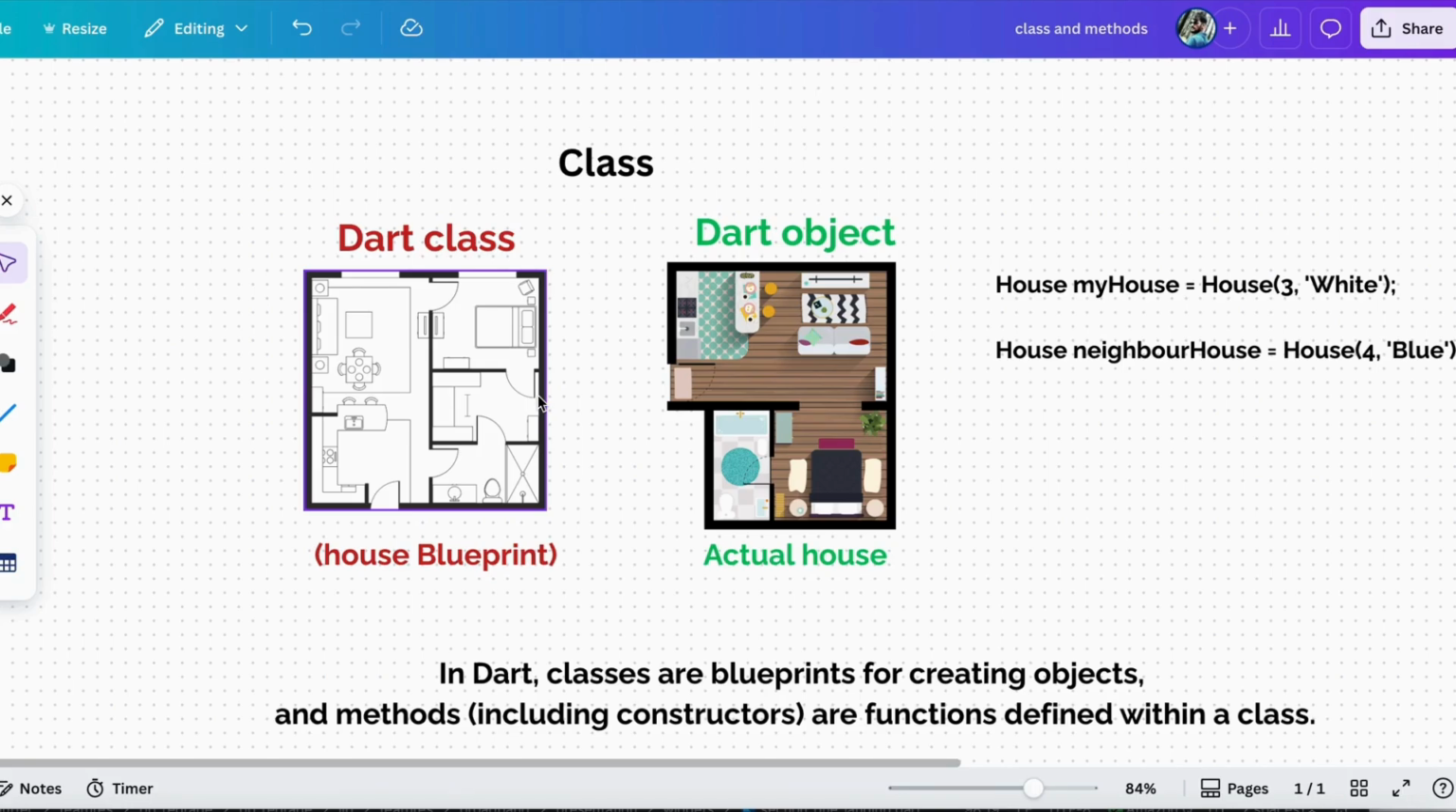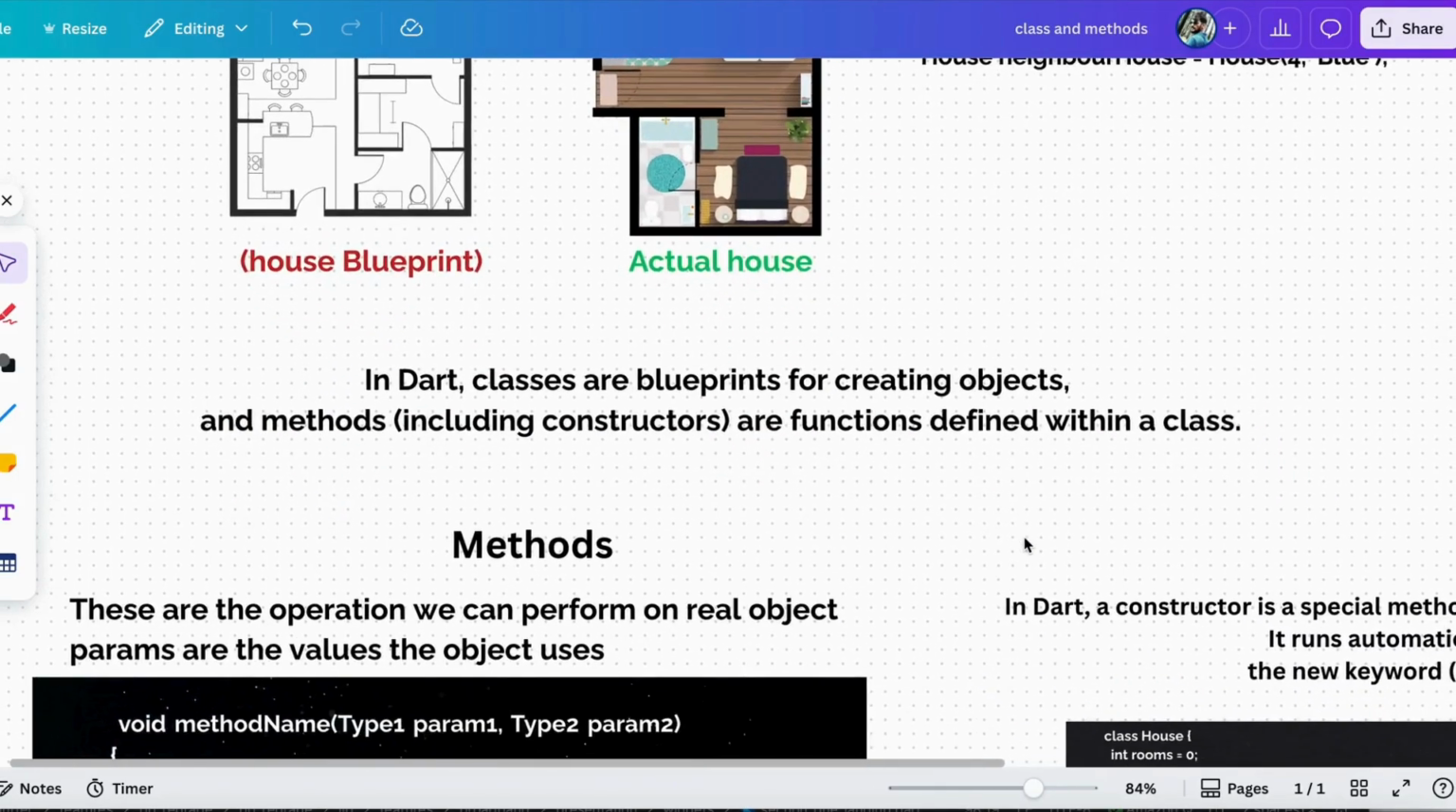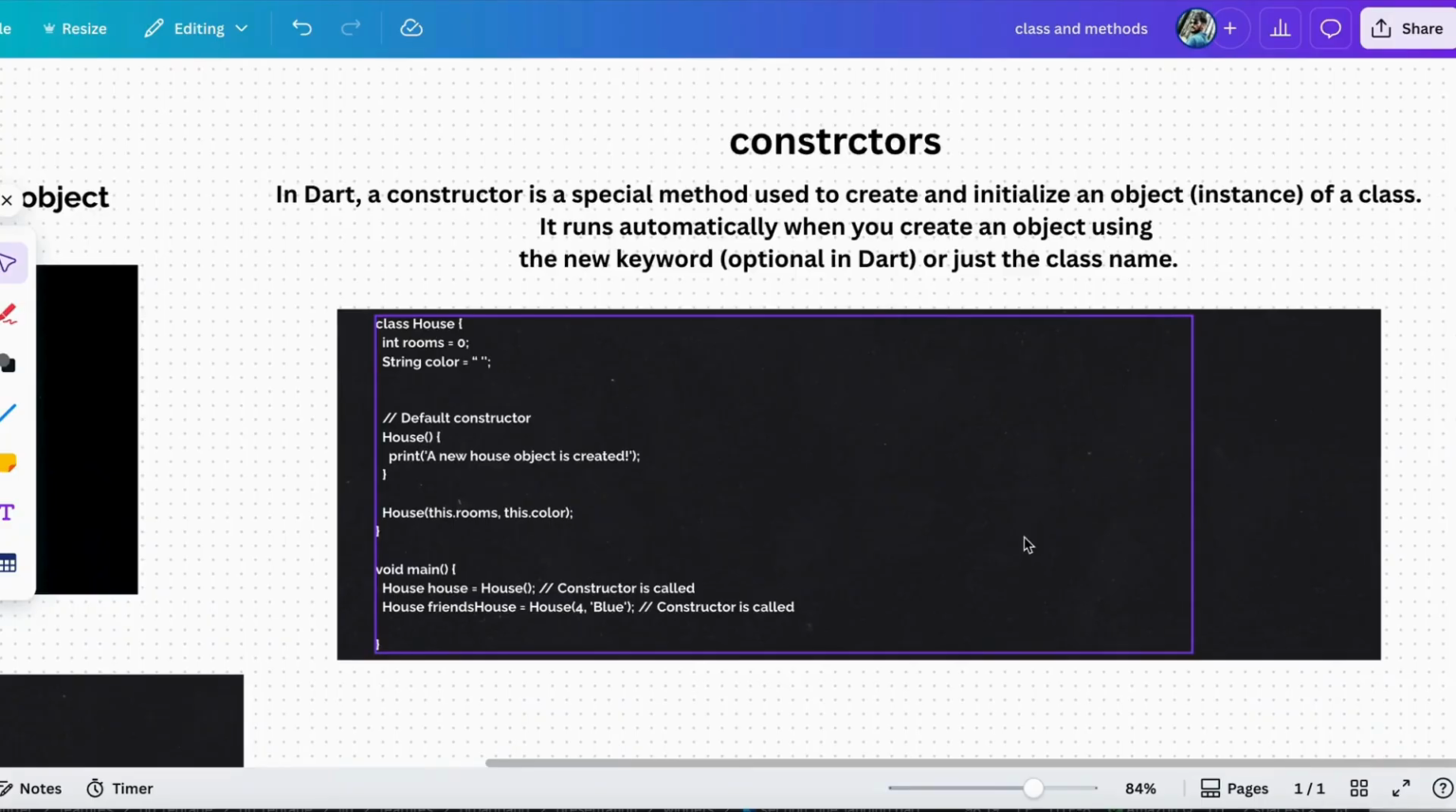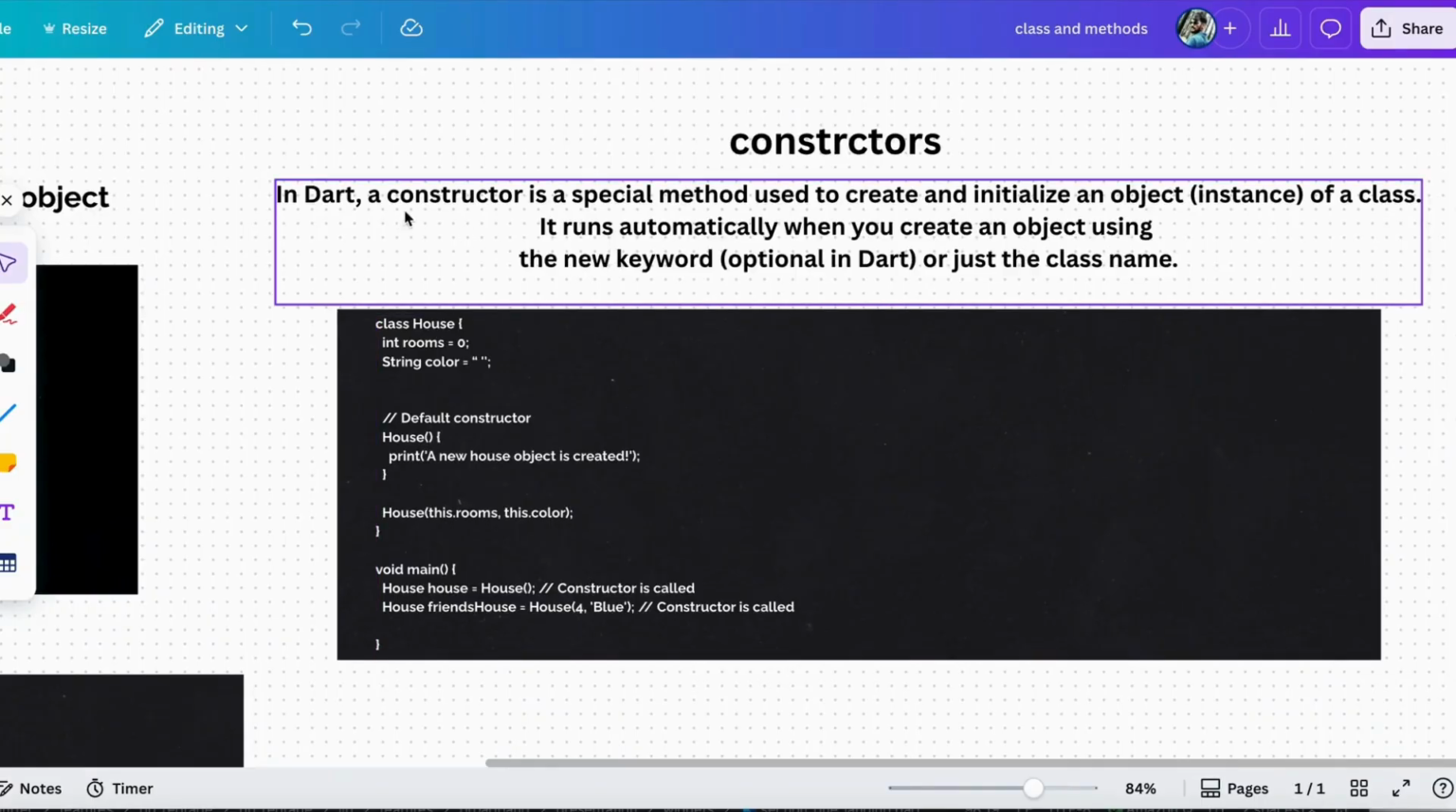You cannot go and reside inside that blueprint. So for that you have to create an object. An actual house should be constructed. So that actual house is nothing but an object. So how do you create that object? For creating an object, we have constructors, a special method. If we go by definition, a constructor is a special method used to create and initialize an object.